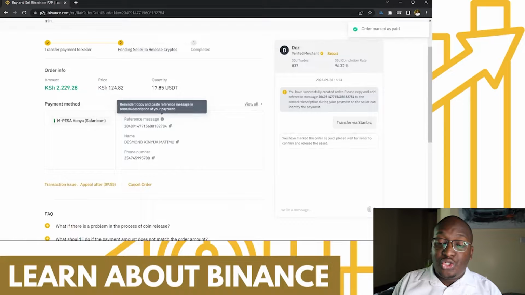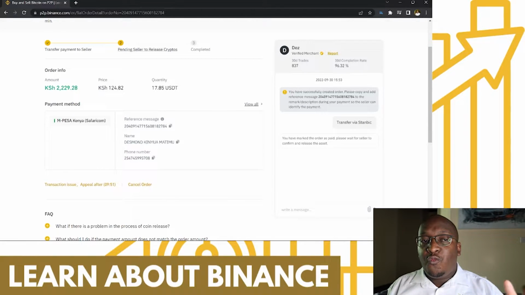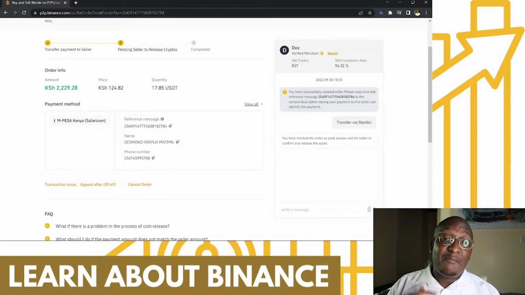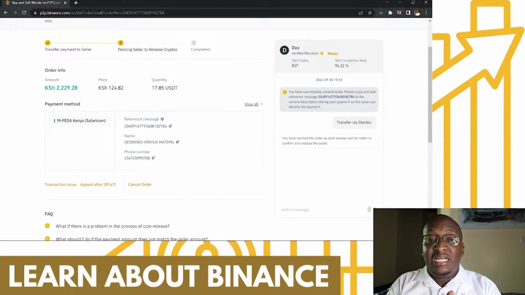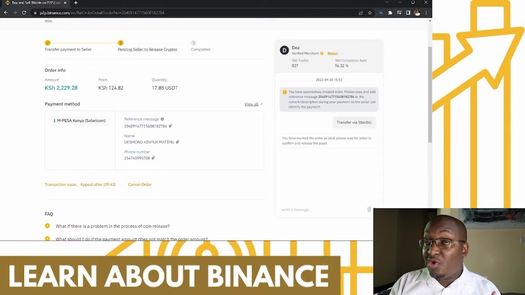So what we are actually doing here now is we are waiting for this payment to be confirmed by the seller, so that we can make another purchase. Remember, we want to buy 100 USDT. So we've just bought 17. We need to buy another 82 or 83. And then we'll go to the next step.